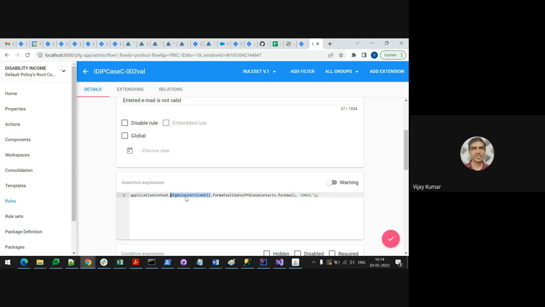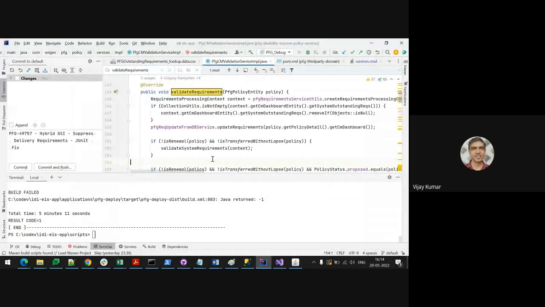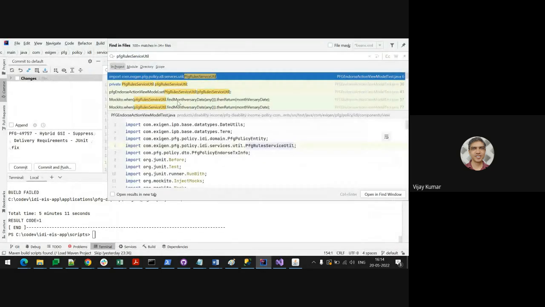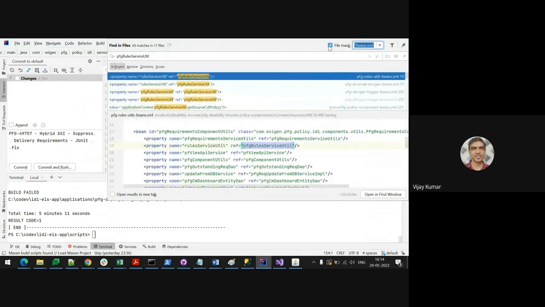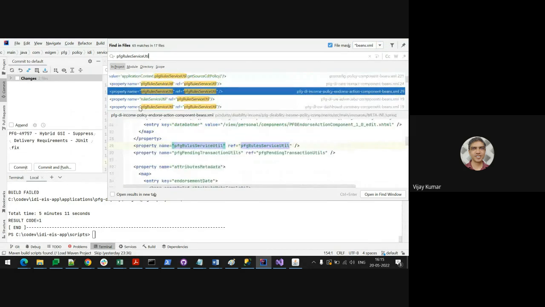Now I can define a service there, and I can utilize that service to do some validations. I can actually write this method also in that service and utilize it for my purpose. Now I'm going to show you how this service is developed. So suppose I go to my database, I have to find it in the beans, and this property name, rule service util. Let's see where it is defined.